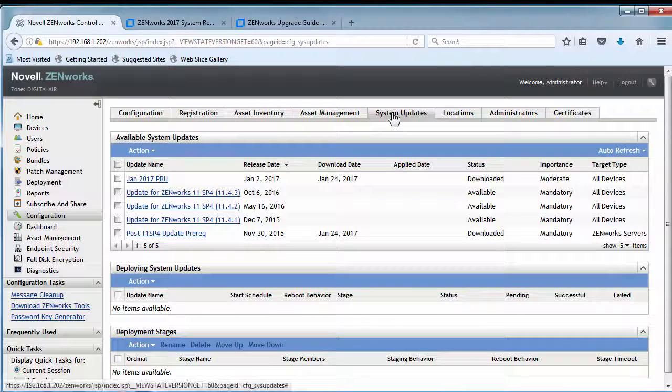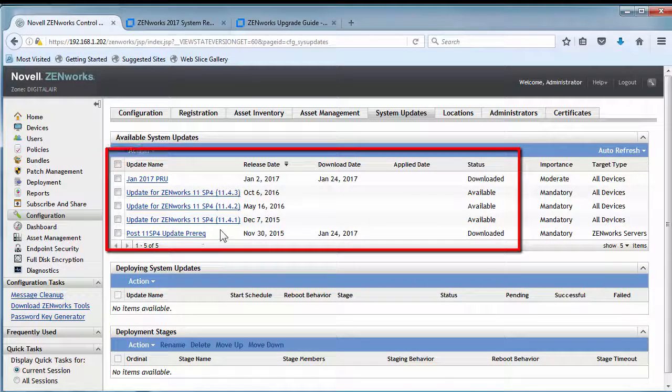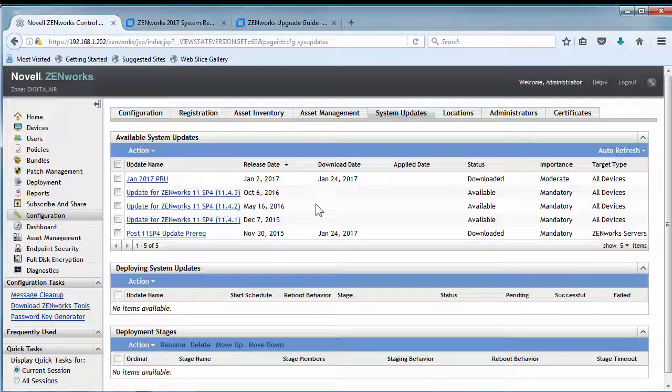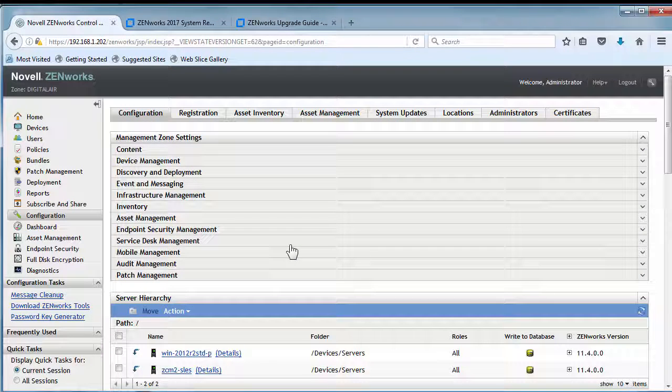If we go to system updates, we can see that we currently have downloaded the post 11 SP4 update, as if we were going to move to 1141 or 1142 or 1143. But we have chosen to go directly to ZENworks 2017 from ZENworks 11 SP4 or 1140. Let's run through the ZDC process to make sure the file system and the database integrity is intact.